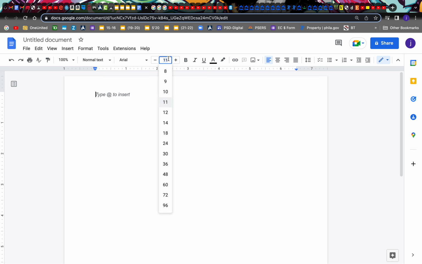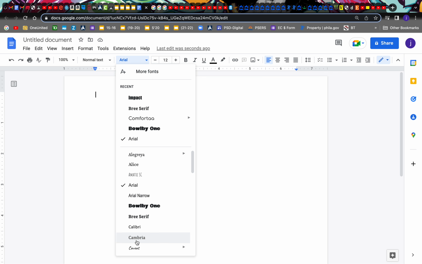Obviously right here we're going to use size 12, and we can change that beforehand or afterwards. You're going to use Arial font, or you'll use Times New Roman. You just scroll down or do a search for it, Times New Roman or Arial.